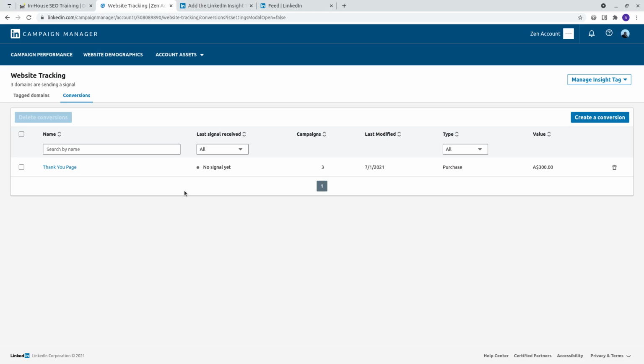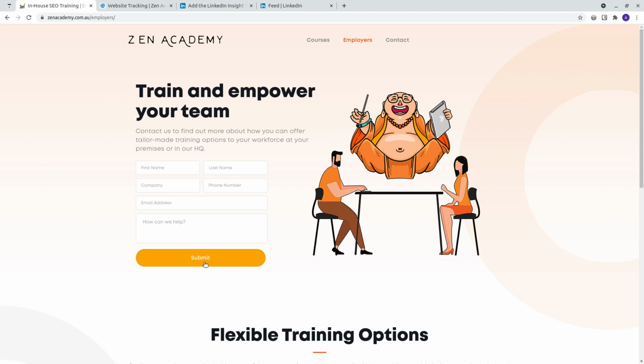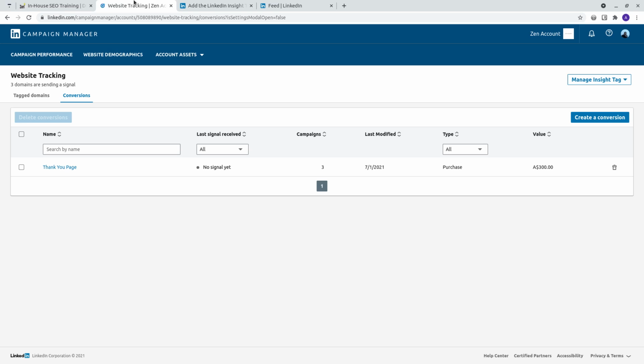So that could be fill out a form, could be click on a phone number and give you a call, could be create an account, a free sign up, could be make a purchase on e-commerce or anything of that sort. Now, when somebody fills that form out and clicks on submit, it will eventually go to the thank you page. And that's why I've got a conversion defined here, which is a thank you page.